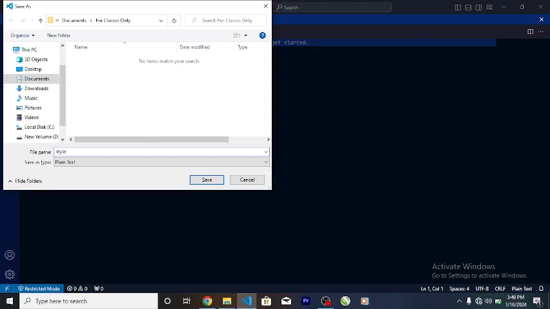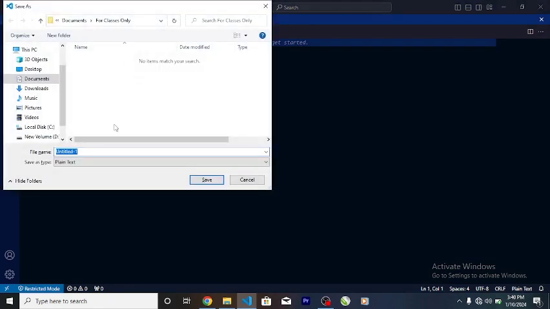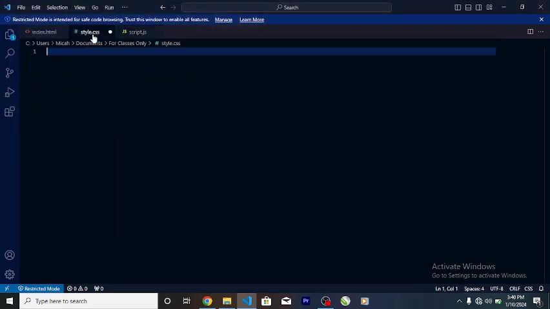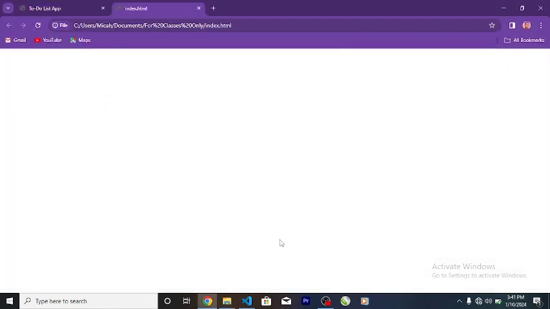And then open another file, save it as style or anything .css, and you open another one and save it as script.js. So now if we go back here, you see the index as in the HTML, CSS and JavaScript. And now I'm going to open our index file, and then you can see it's totally blank.